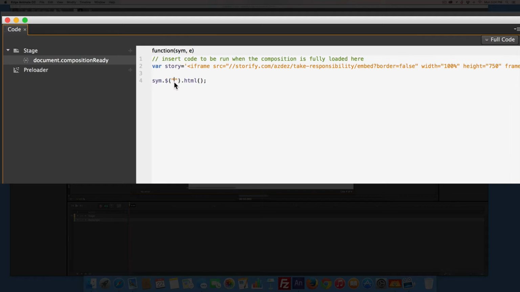So I'm going to attach this to my class called Storify. So I'm going to put dot, and I copied Storify. The dot indicates a class. The HTML is the variable for this, which is story, S-T-O-R-Y, story.